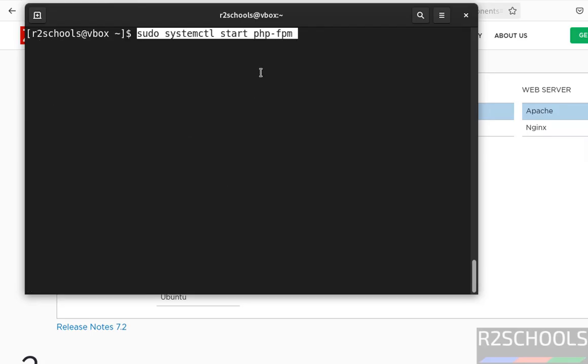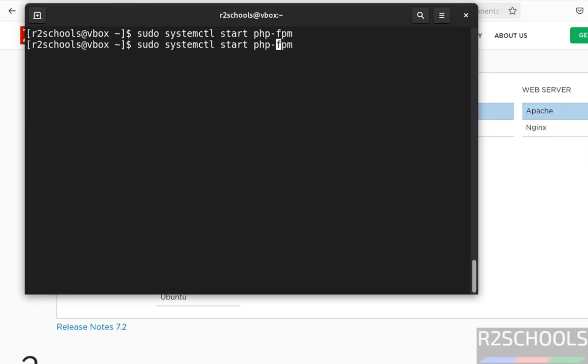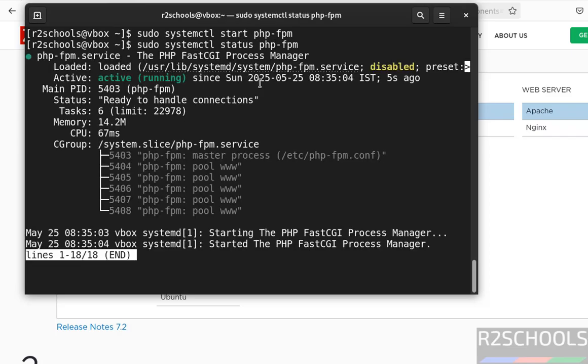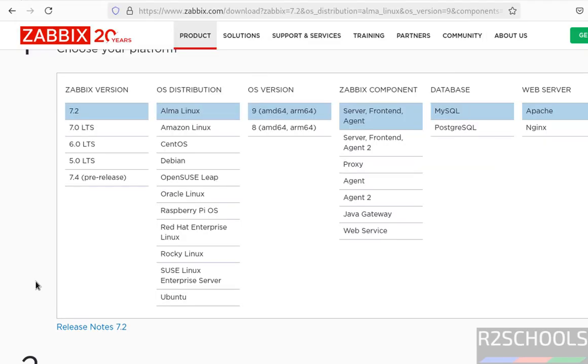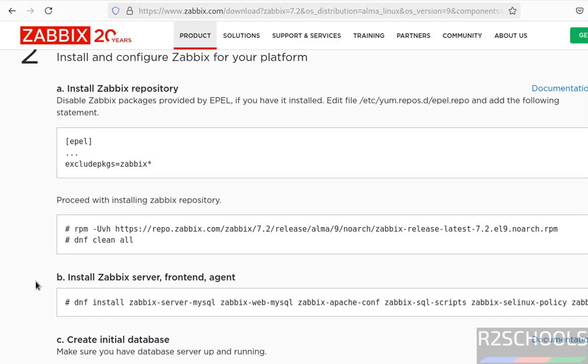Now start this PHP FPM. Verify the status. Hit enter. See, it is installed but not enabled. So enable it. Hit enter. Ctrl A. So we have installed prerequisites. Now go to step 2.